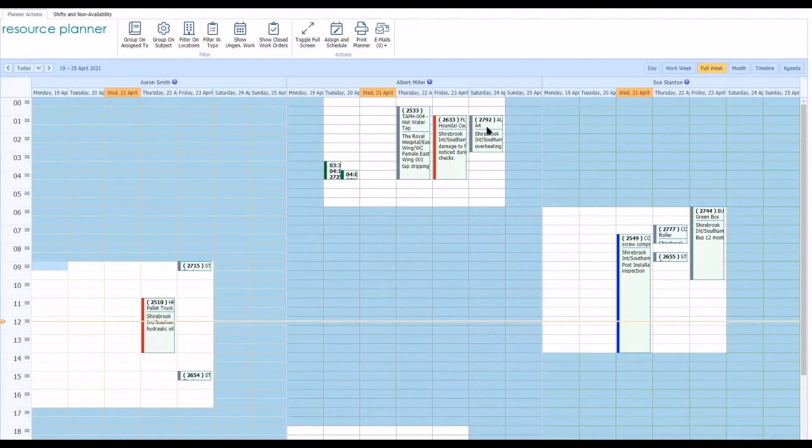We can do the same thing against work subjects by right-clicking against them against a time slot. It will raise a work order with that as the work subject, not obviously as the person to do it.